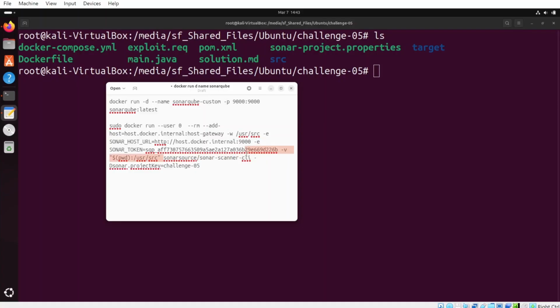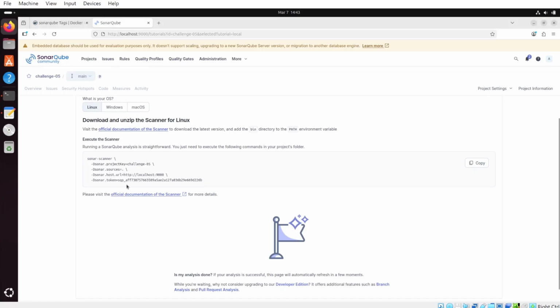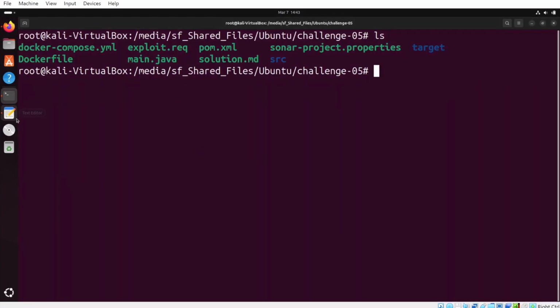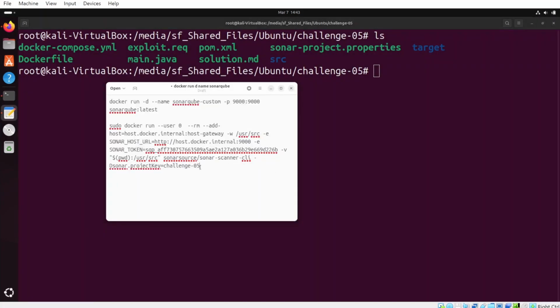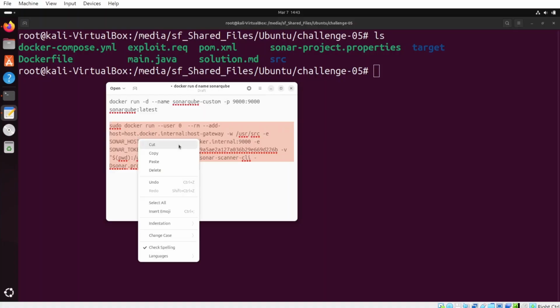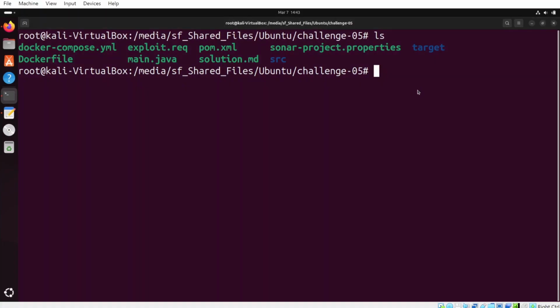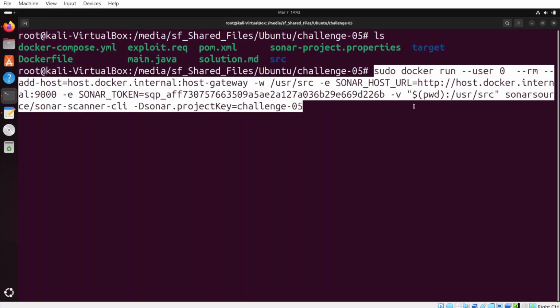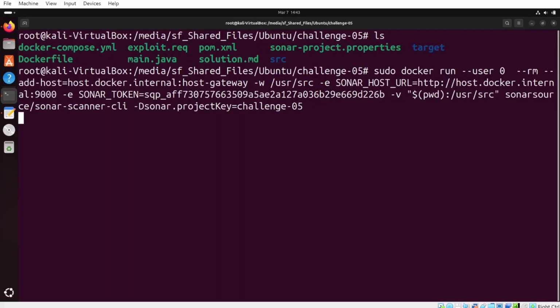And this is our scanner, where we want to scan it locally. And this is also the project key that we saw earlier over here. We need a project key, so this is the project key that we need to put in our command as well. So once we are clear on this, let's run this command and see if it works.